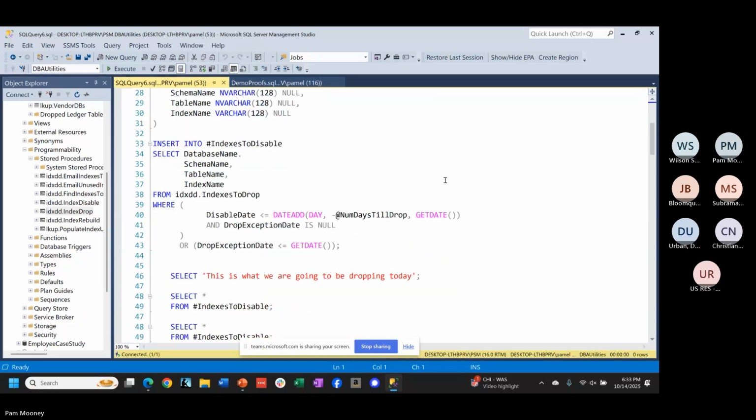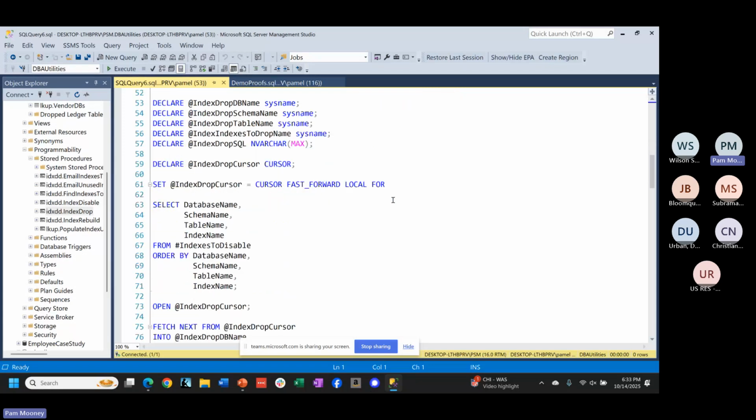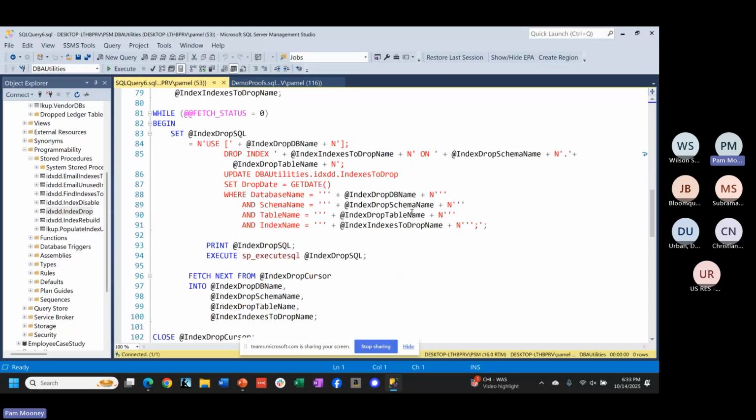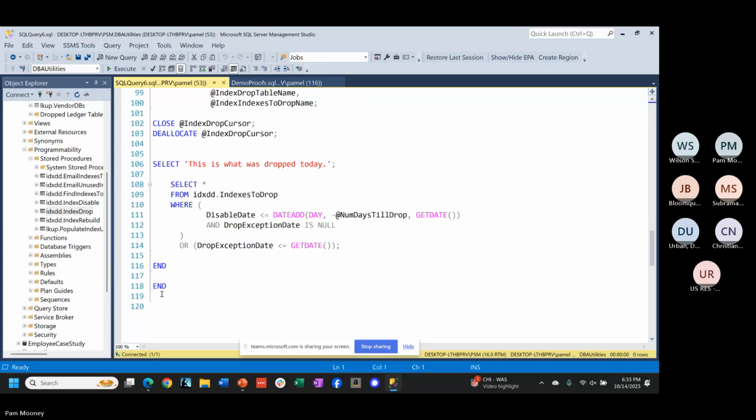is in a similar vein. It's going to go through and check to see what are we dropping today. It's going to get everything that meets the criteria and put it into a temp table. So lots of dynamic SQL going on here. And it's going to update you and say, this is what we've dropped. It will update the table to say this was the date it was dropped. Probably one of the simpler ones.